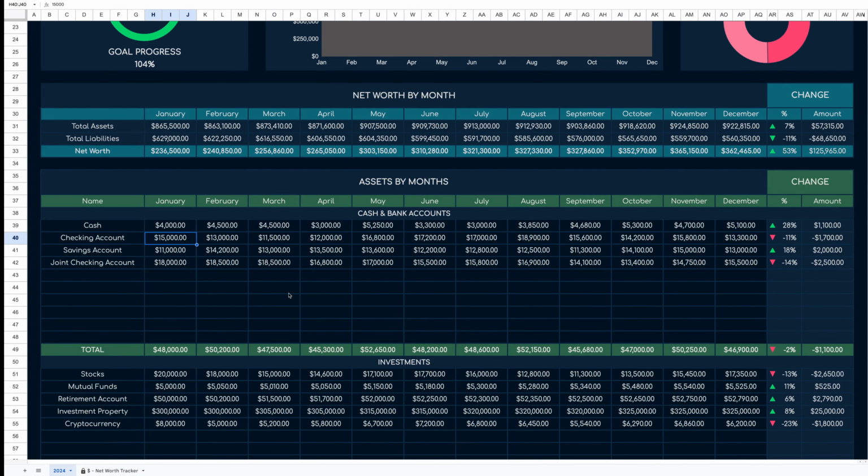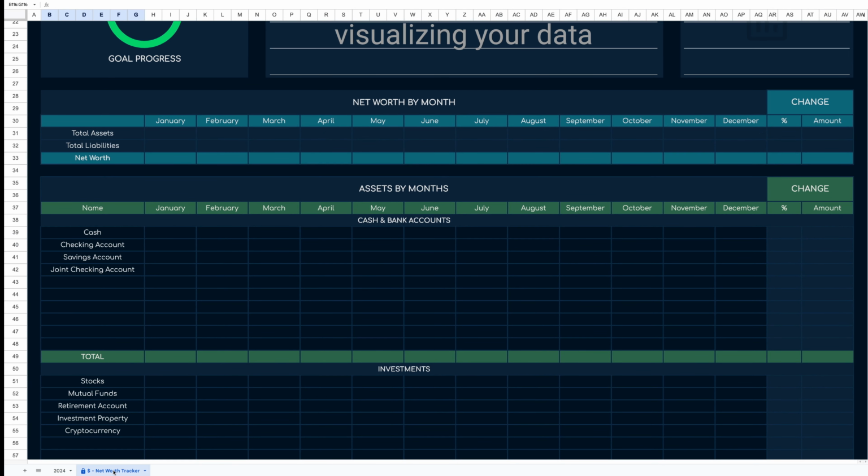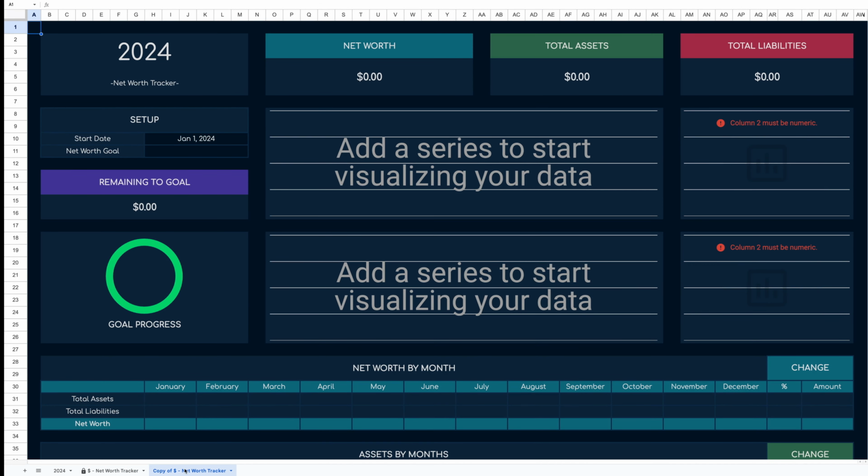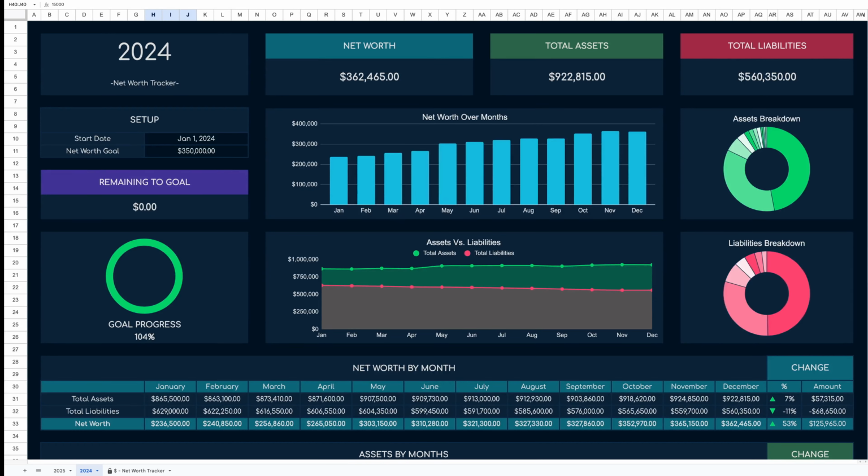And finally, when your current year is over, you can duplicate this template tab we created and rename it to your future year. So in this example, it would be 2025 for me, and then drag that back to the front. And then you're good for another year. And this is all you need to know to comfortably use the net worth tracker spreadsheet. This wraps up the tutorial.